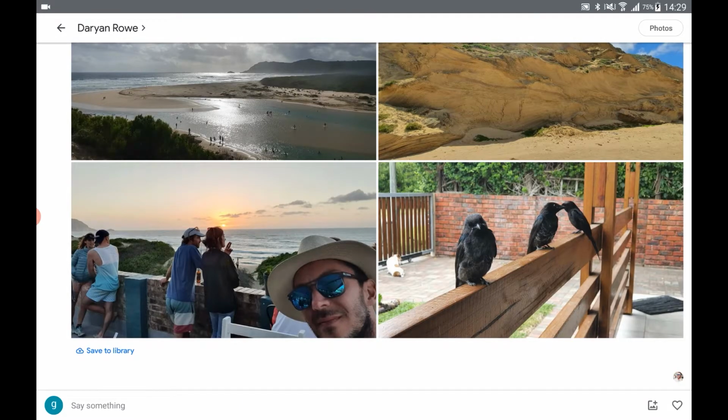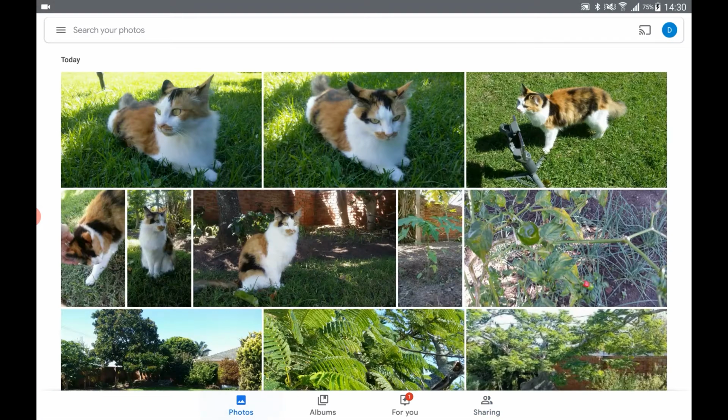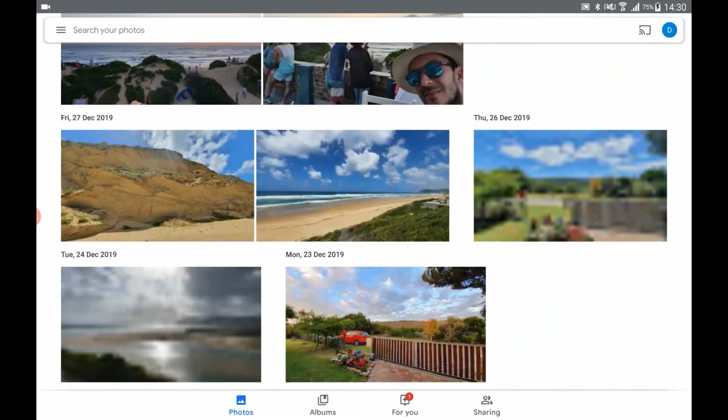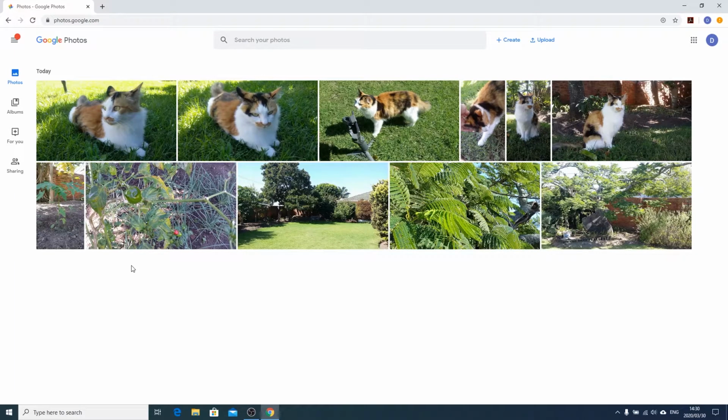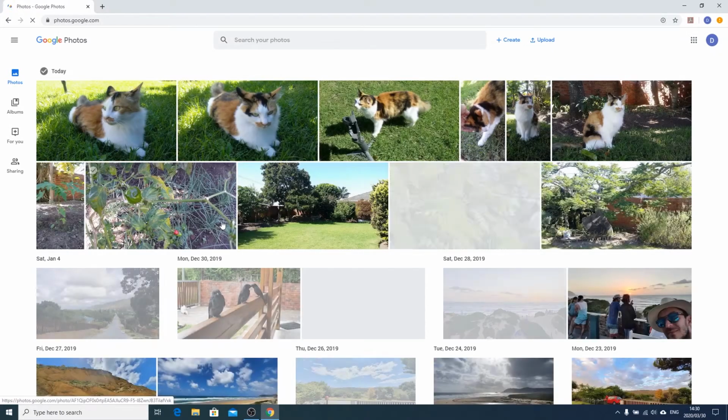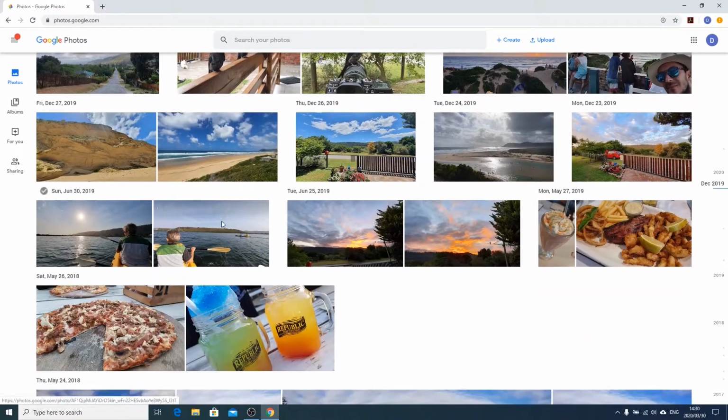And all the way at the bottom, you have the option to save to library, and this saves the pictures in your own library. Once the photographs that are shared with you are saved to your own library, they'll be in your camera roll. And there we go. Let's switch over to the desktop and see that they're all synced over there. And there we have photographs.